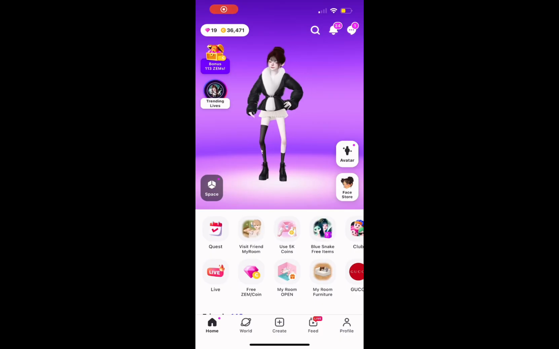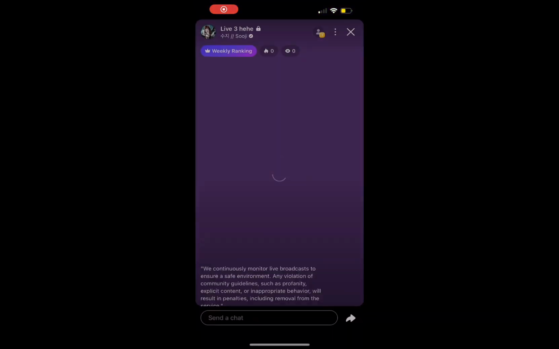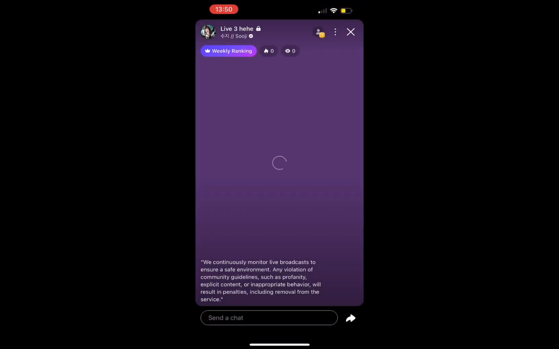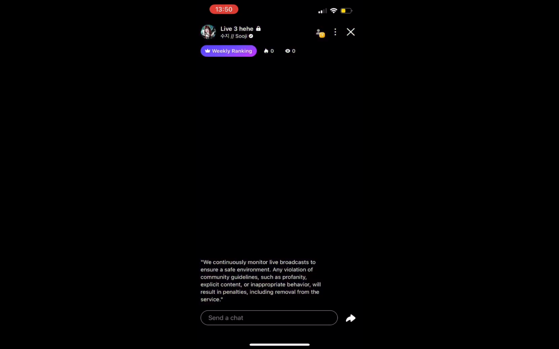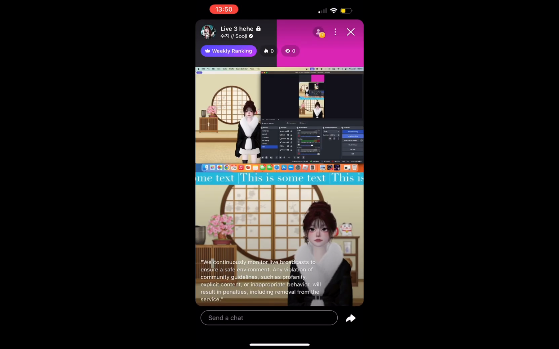A quick hop into the mobile app, you will see trending lives. I'm gonna click it. And if you see this screen, that just means you have not loaded into the full live yet. This usually happens when you are live on Zepeto, but you did not click start stream on OBS. This lovely black screen means you're almost loaded, and your lovely setup means you have loaded.